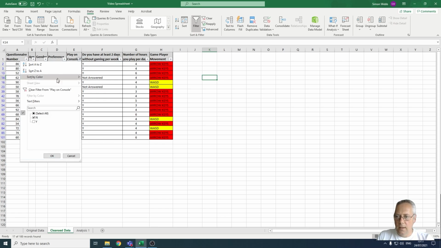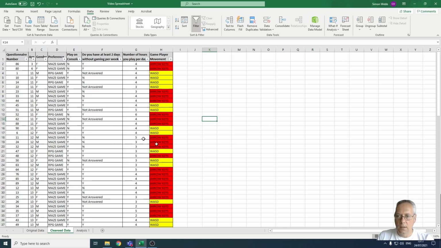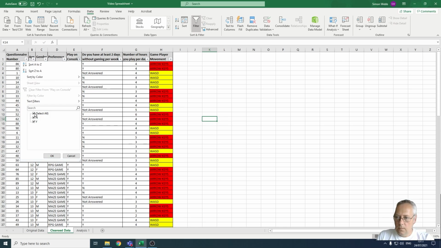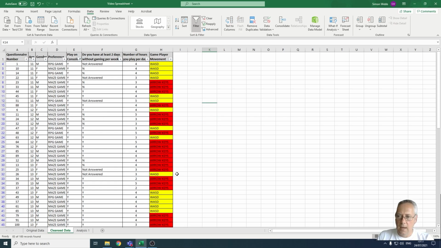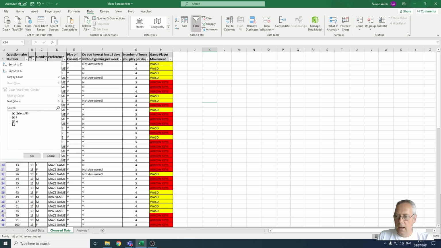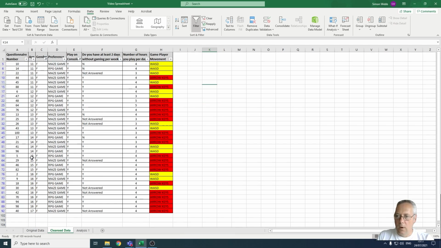I can choose then to clear the filter once I've done analysing the data. If I decided I want to display all of the people that had chosen to play on console, I'll do that. Okay, I can do a further filter then to see how many of those people that actually play on console are female. So I could drop down the gender filter and choose not to show male, and now what I'm showing is all of the people that play on console that are female. So it allows me to look at the data in that way.